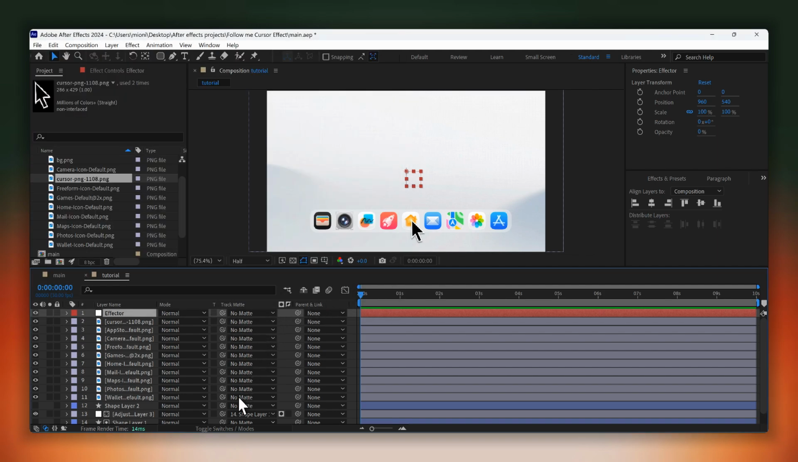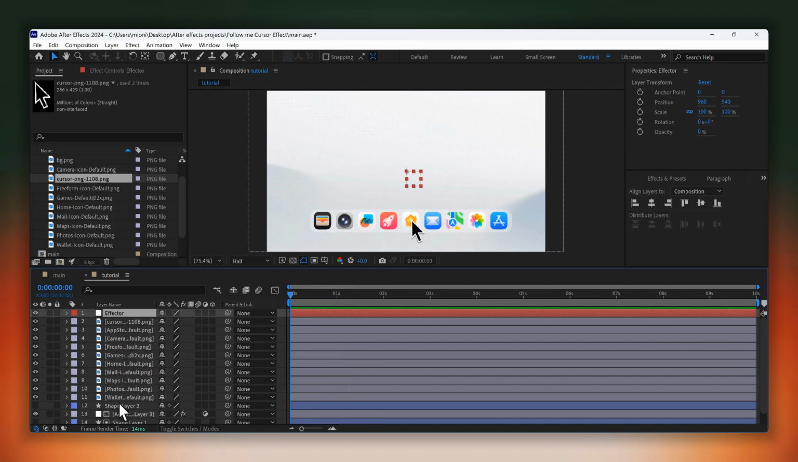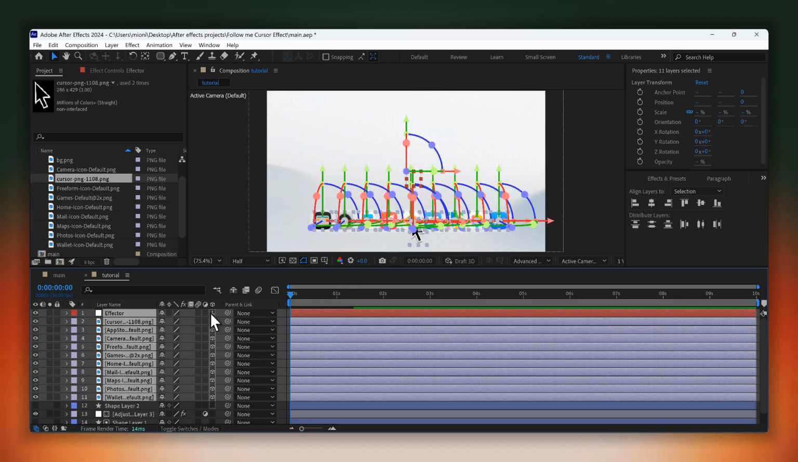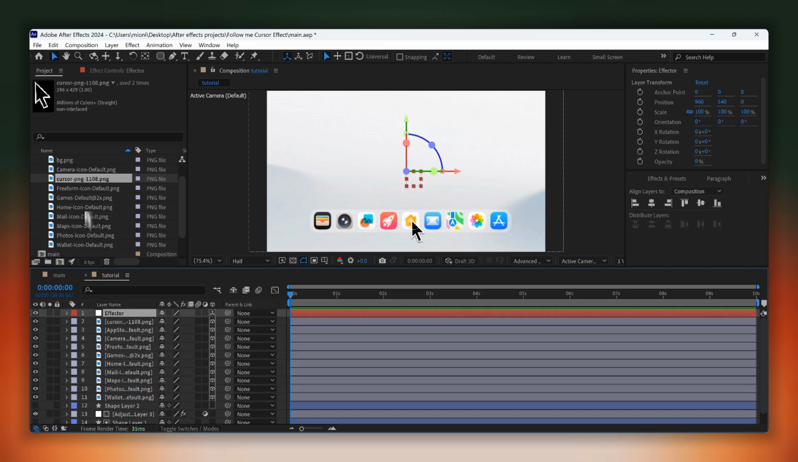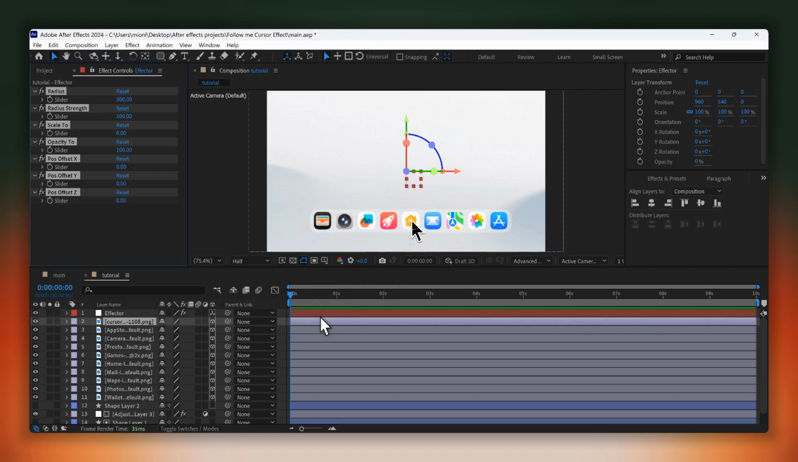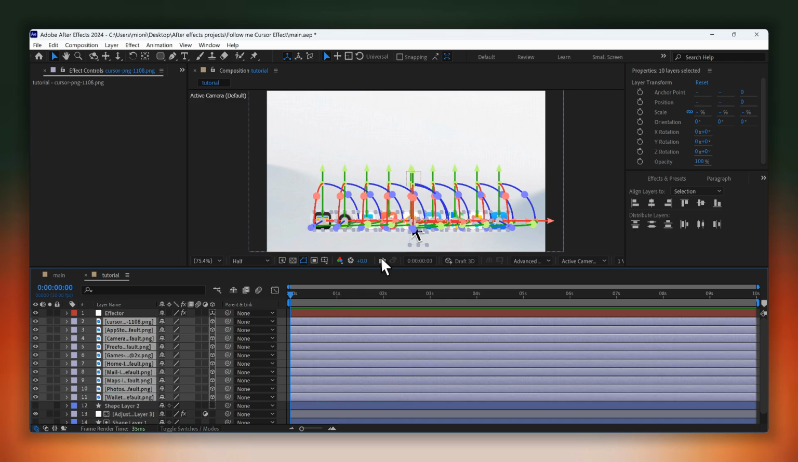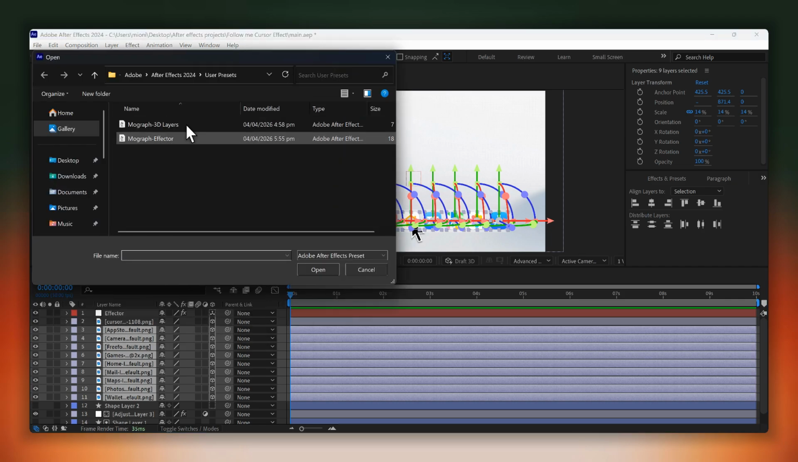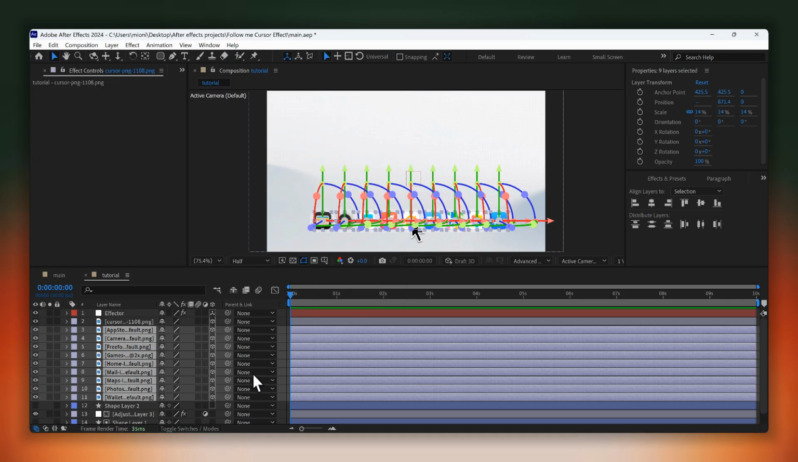For applying the effect, make sure that the layers on which we will apply the effect are 3D. So select all the layers and set them to 3D. Now select the effector null layer and apply the Morph Effector. Select all the icon layers except the cursor layer and apply the Morph 3D Layers effect. It's free of cost, you can download it easily.